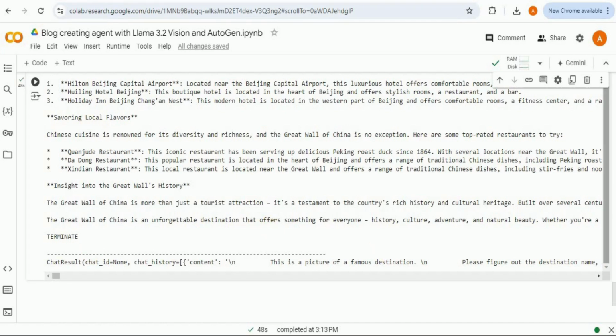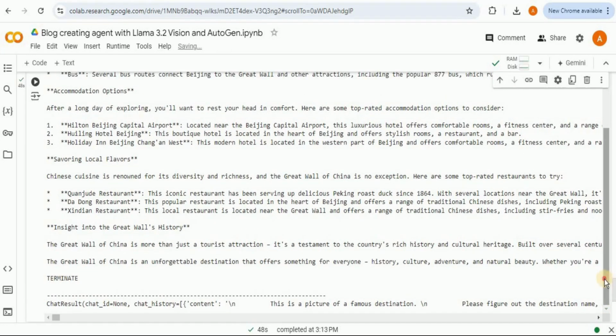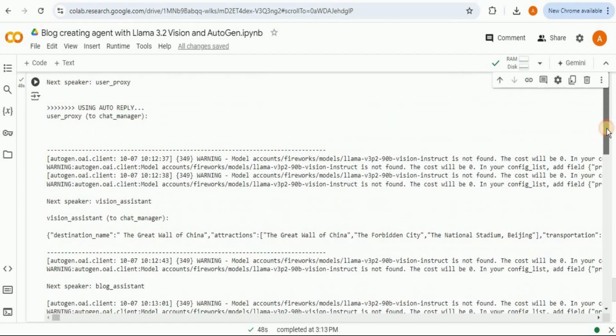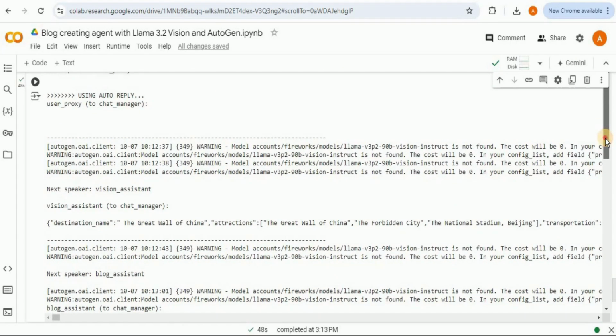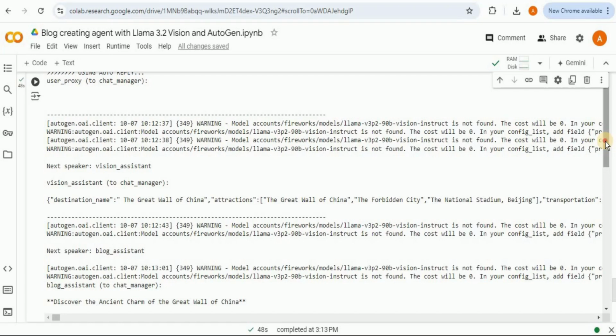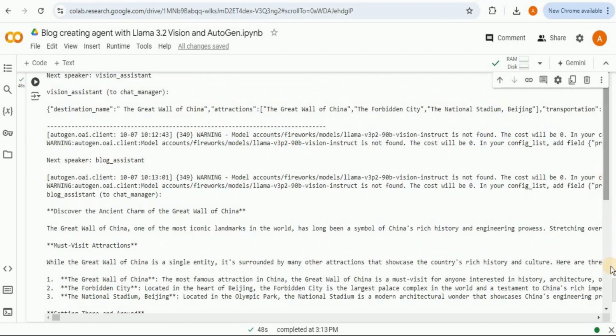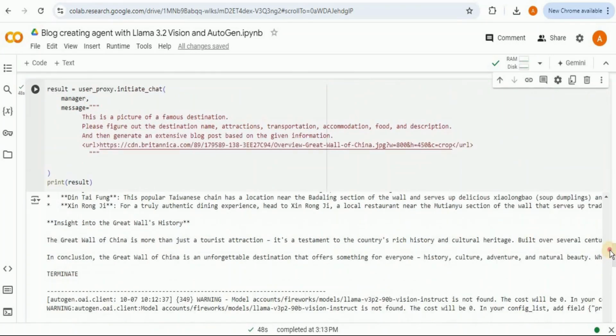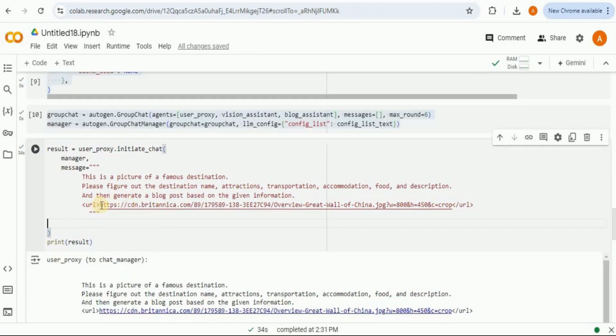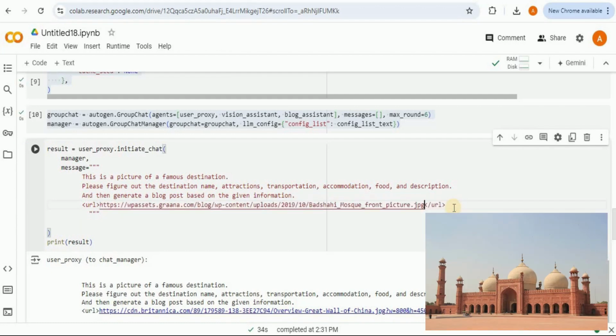So in this way, you can see that within a few seconds, it extracted all of the information from the image using models and then passed that information to our agent, which then converted all that information into an extensive blog. Let's go ahead and provide it another image. And all you need to do is to change the text inside this URL tag. So here, now I'm going to provide the URL of another image. Let's go ahead and run this.